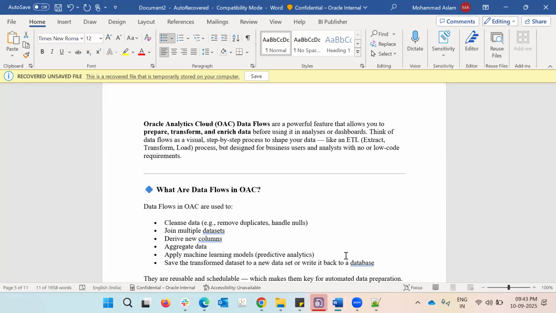To fulfill that requirement, we will go for the OAS option. That's why the difference between OAC and OAS is: OAC is mainly for data visualization purposes, and OAS is the on-premises version of your OBIEE.